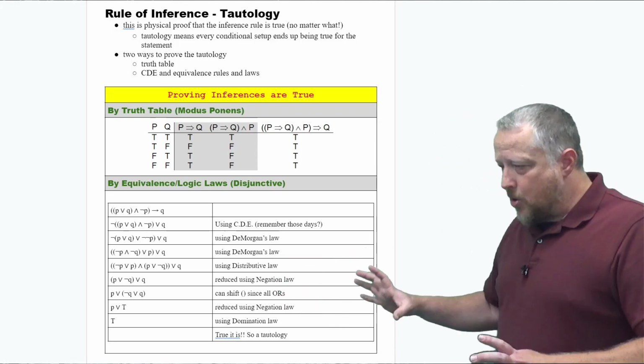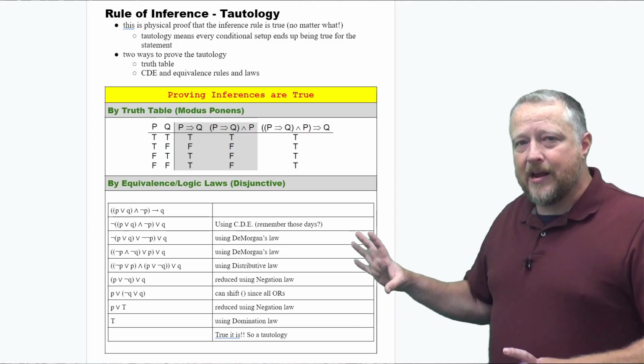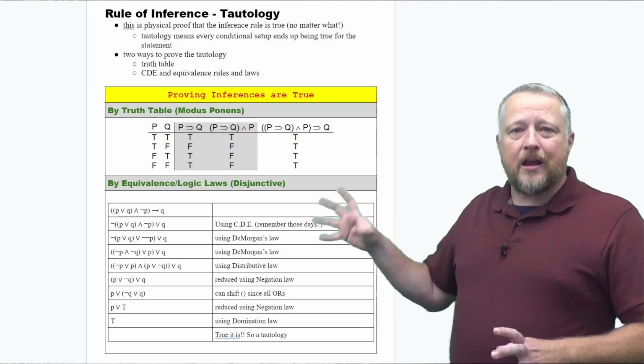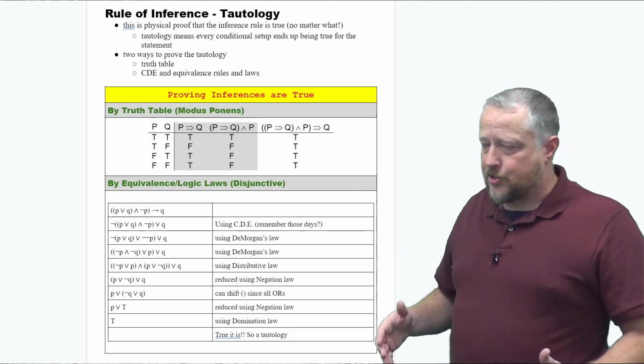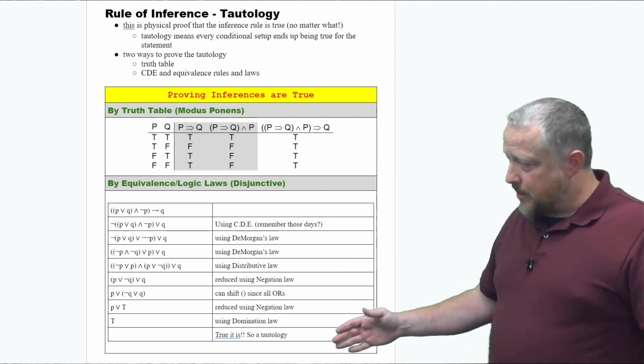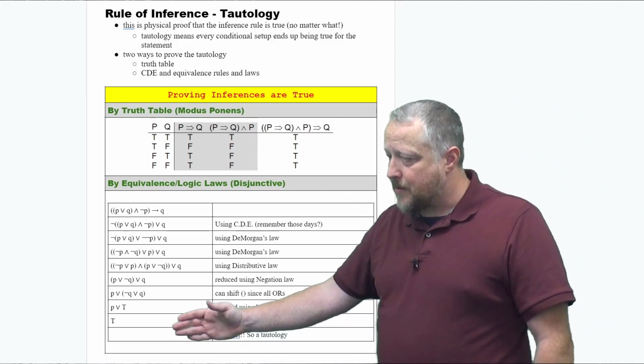So notice there's two ways basically of getting to the same thing, that our inference is going to be a tautology. That's the big deal. You can use either one, but either one will get down to, frankly, that, hey, it's going to be true.